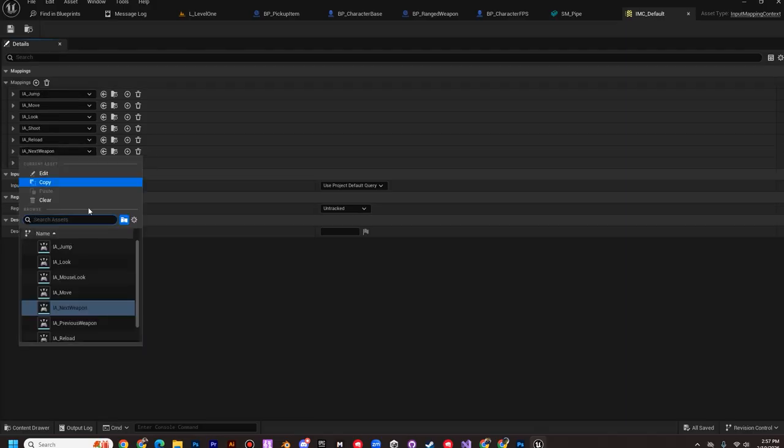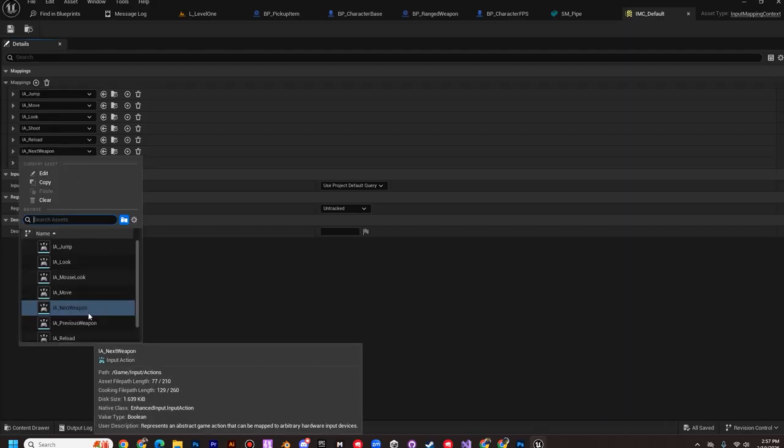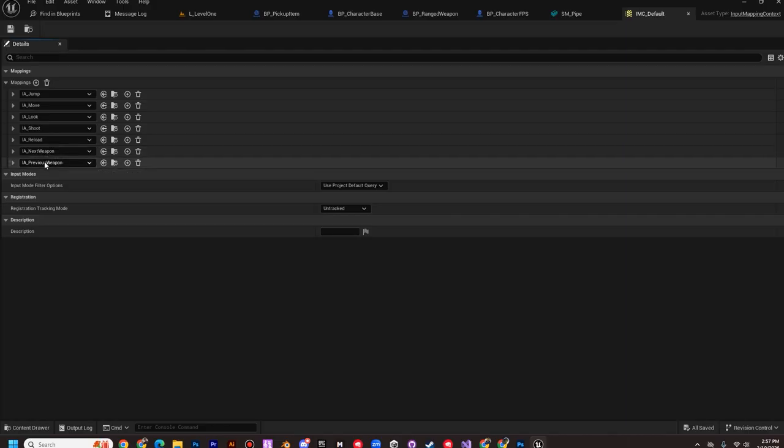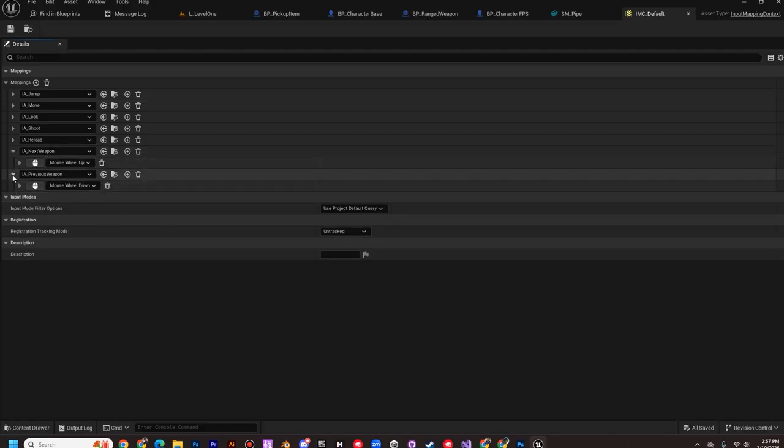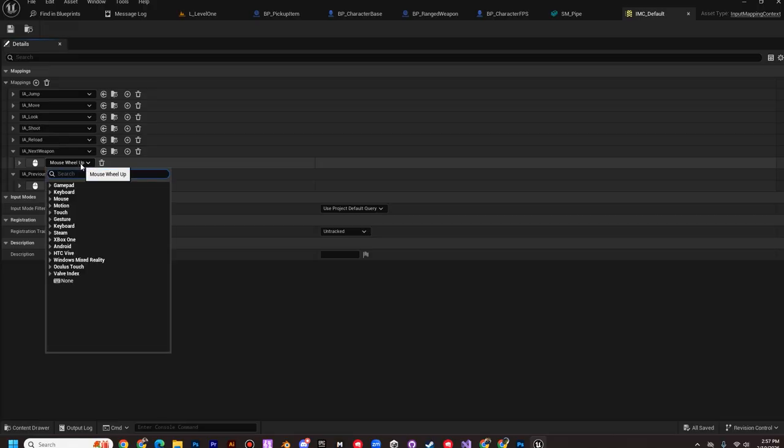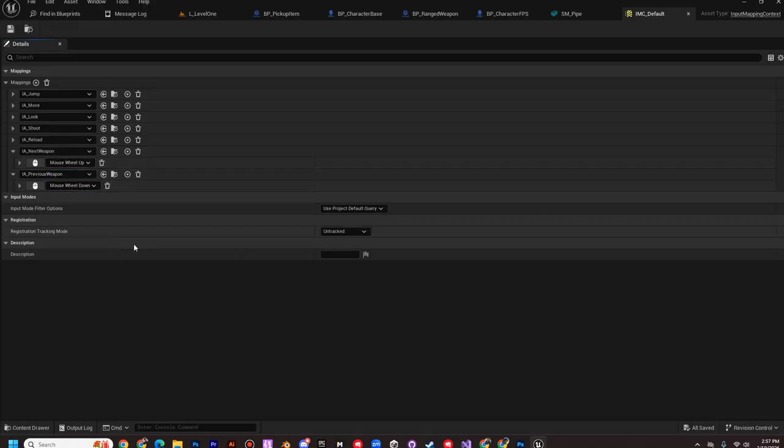And then set the drop down to the input action that we just made. One for next weapon, one for previous weapon. Open that up, and then just set the input to mouse wheel up and mouse wheel down. That's all I did.